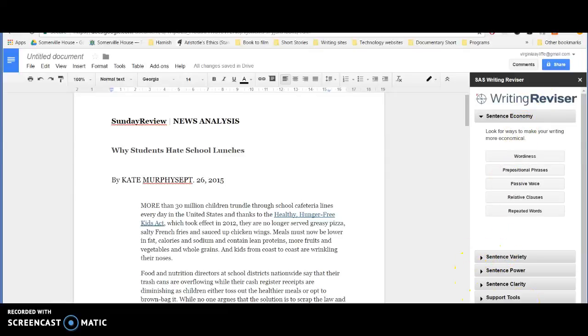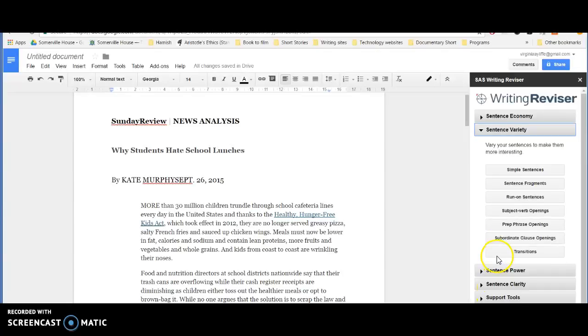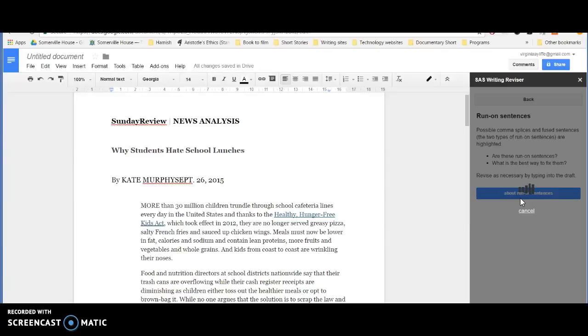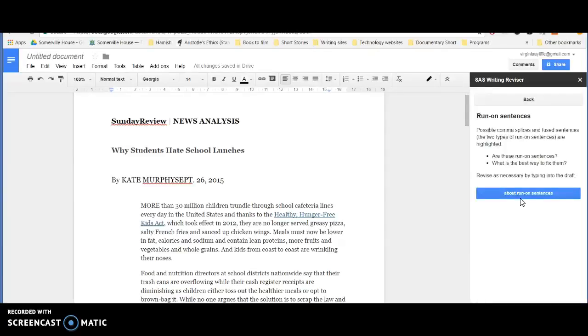Now these boxes here actually edit your work. So for example, in sentence variety, if you want to check to see if your work has any run-on sentences, you might be prone to writing those. It will tell you what a run-on sentence is. You can find out a bit more, but it will actually find any possible run-on sentences. Now it's not always going to be right, so you need to go and check that it's right, but it points to you where it thinks the run-on sentences exist.